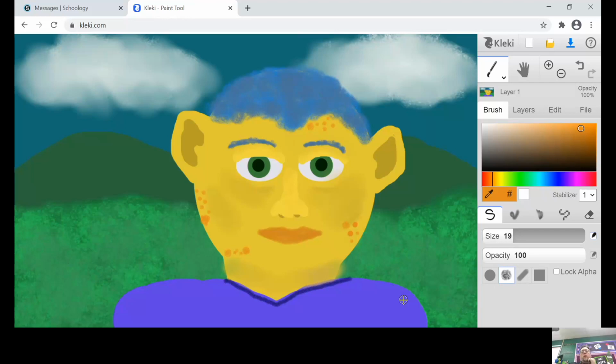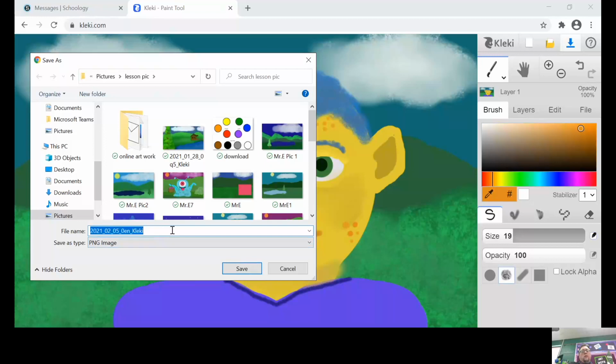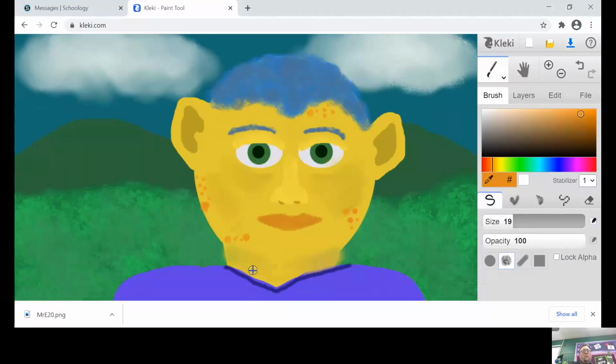Well, at this point, if you feel you're finished, I could add more to this, but I'm going to say I'm done. I'm going to go up here and click on the arrow, this blue arrow here at the top that's pointing to a blue line. When you hover over it, it says Save Image. So it'll open up your photo box. You can name it. I'm going to put Mr. E 20 because I've done 20 pictures so far on this program. So Mr. E 20, and it saves it to my computer.